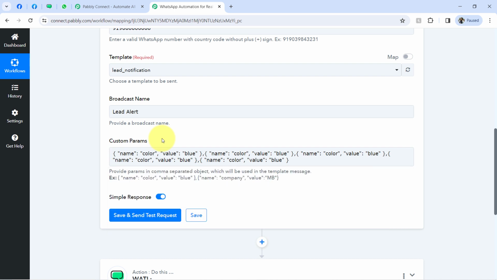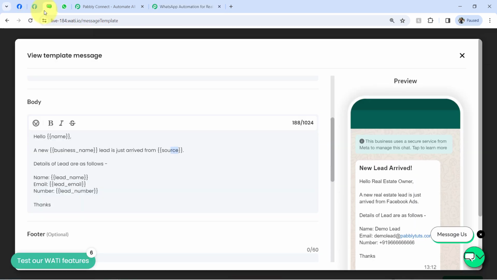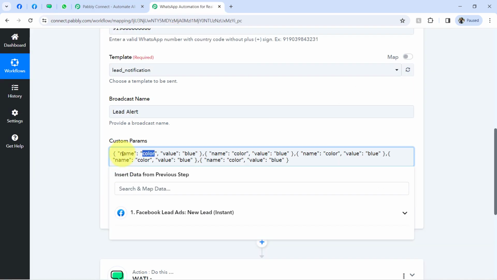Now how will we provide the values to our variables? Firstly, you will have to provide the name of the variable in place of this color, and in place of this blue you will have to provide the value of the variable. Let me show you how you can do that. The name of my variable is name only, so in the first case the name will be name only, and the value will be the name of the manager. I will add something like manager only, because here we are going to receive the lead alert. We are getting the messages on our own number only, so we can add our own number.